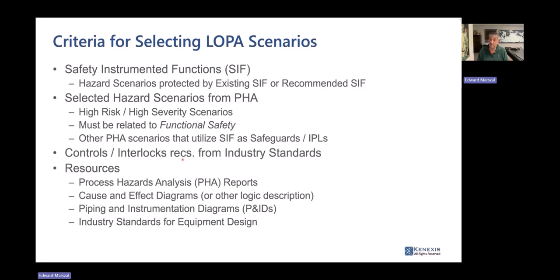Similarly, API 556 would give you recommendations for what you should employ for fired heaters in process industry applications. So if there are industry standards for pieces of equipment like fired heaters or rotating equipment, look at their recommendations and make sure that you've either employed those functions or you've at least analyzed those functions to justify not implementing them.